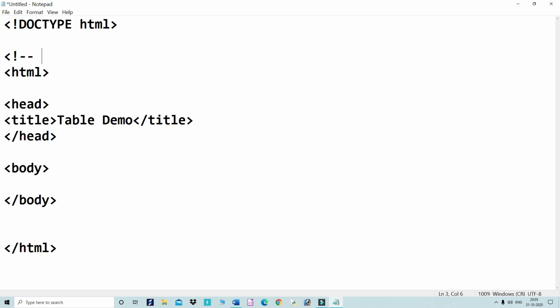And now I have just given this one tag, that is angular bracket, then exclamation sign, and two hyphens. Whatever you write inside this is a comment, which means it will not print in your web page. It is just like a comment.